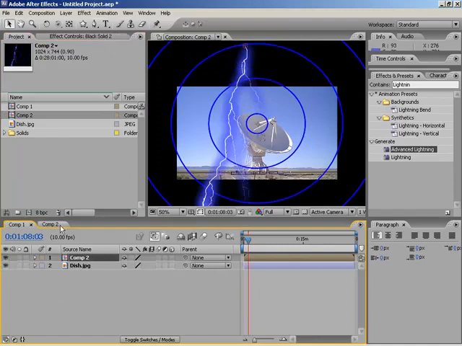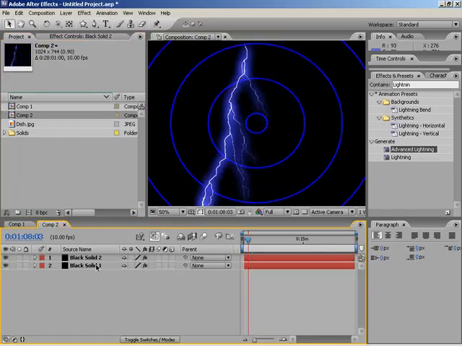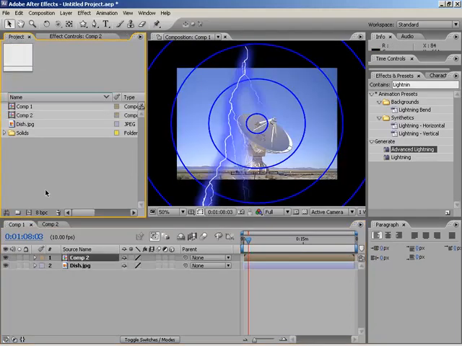Now if I need to, I could jump back over to Composition 2 and simply start adjusting all of this so I can have different effects. So with that, that's pretty much going to wrap up this video.